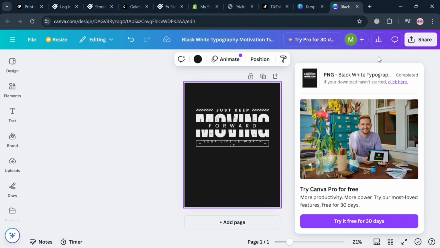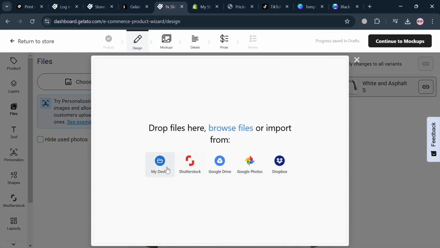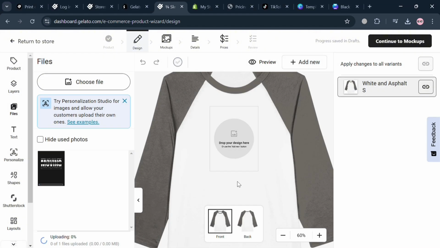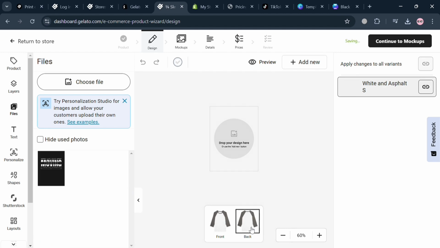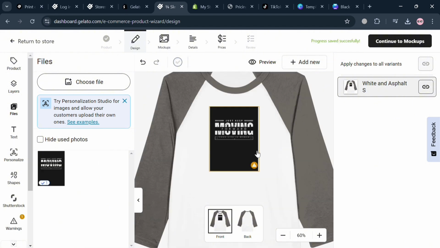After downloading it, go back to this page of Gelato and upload the design that we just customized in Canva from our computer files. From here, all you need to do is wait for it to load and click this plus button or drag it to this shirt. Before that, you could also choose to place it on the back side if you want to. Now after adding the design, it will show us the result here.